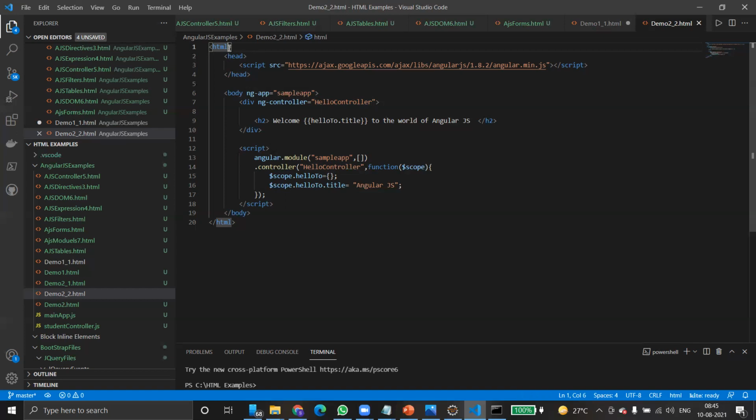Then coming to the view. What is the view? Here, this is the view basically. So this is ng-app. We are conveying this AngularJS application. Next coming to the ng-controller. So what is this controller? ng-controller basically tells AngularJS which controller to use with this view.